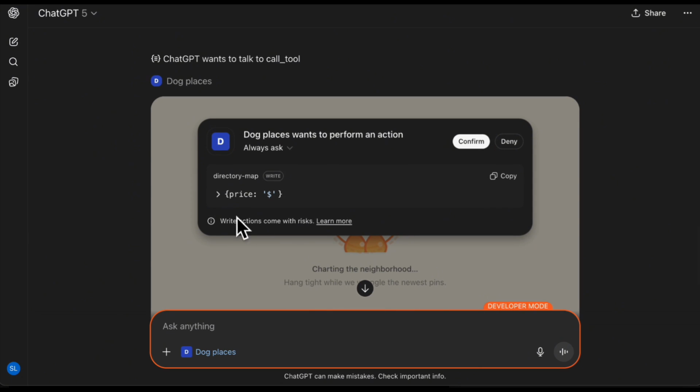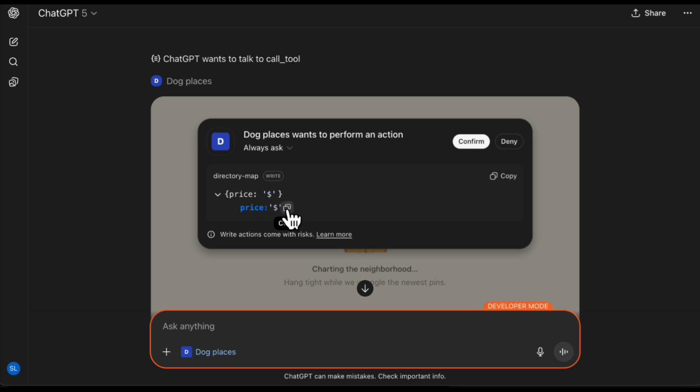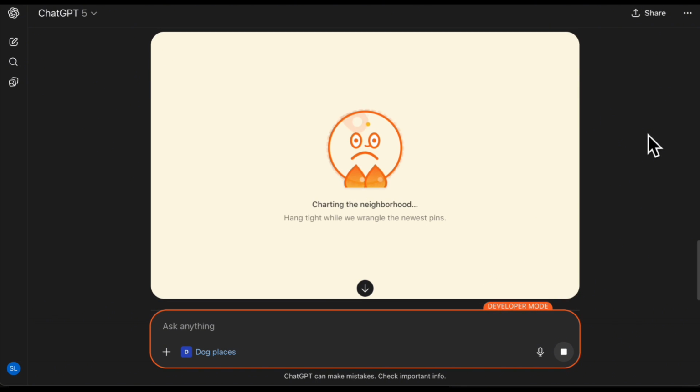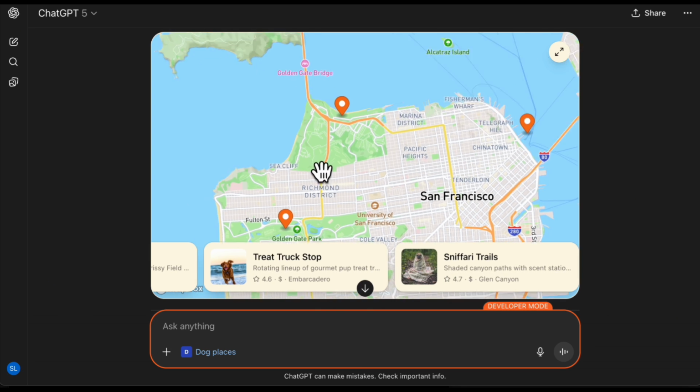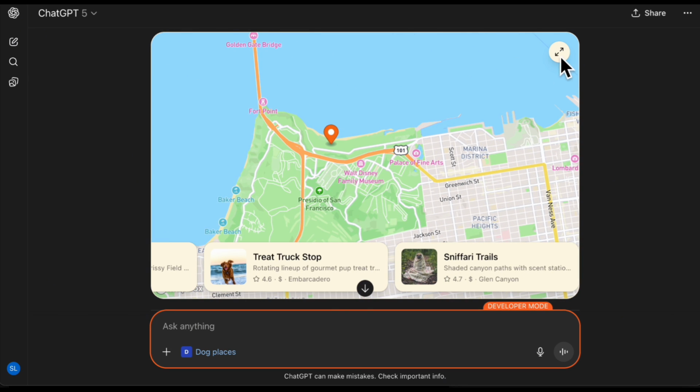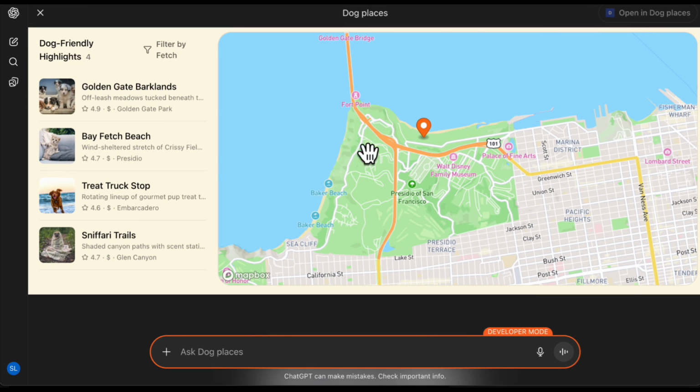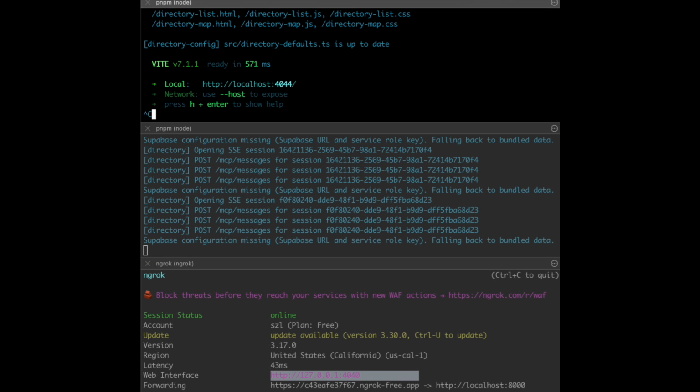And then here we can see that it's going to filter by price. And so now we see the map populated with just the cheaper places. And the map is interactive. You can drag, zoom in, and expand it. Great. Now I want to show you how you can make your very own directory by modifying the config file.